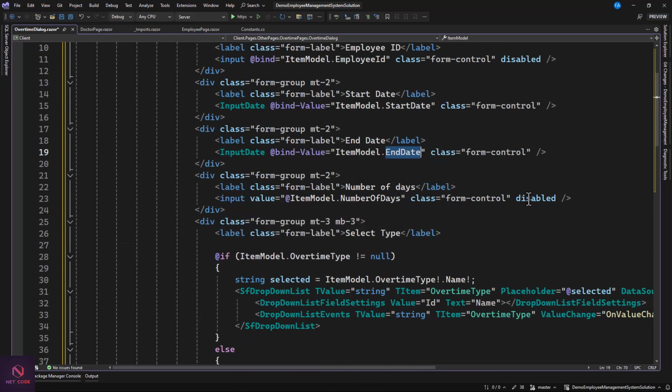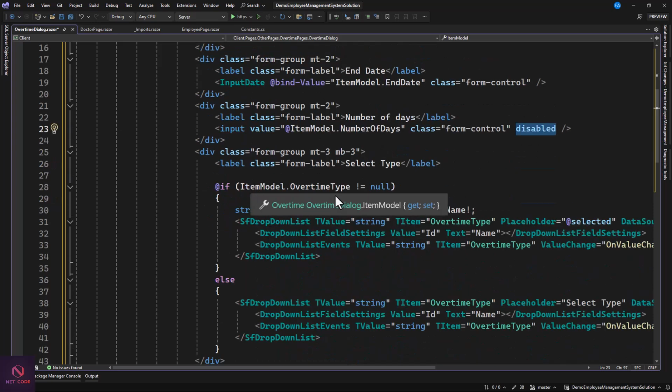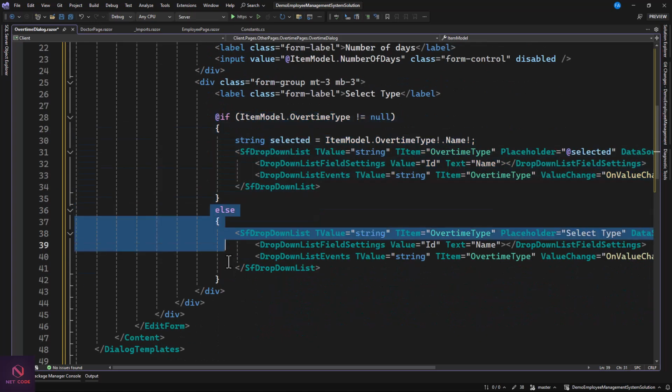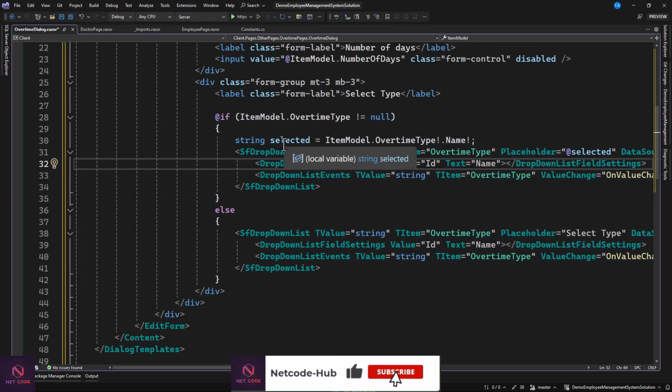Then this is going to give us the number of days automatically. That's why I set it to disabled. So you know to write it, it's going to subtract this from that, and then we're going to have the date in here. Also, we have this item type. This is for the update, and this is for adding a new one. Just that here we have the selected item here.